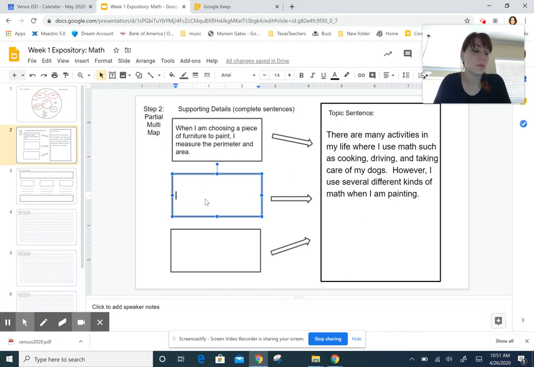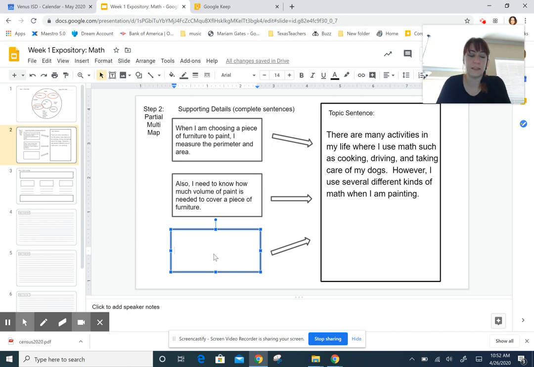Okay, so idea 2. What else do I use? Math. How do I use math? When I am painting, I need to know how much paint I'm going to need based on the piece of furniture. So I need to know how much volume of paint is needed to cover a piece of furniture. And then I might also go ahead and add a transition here. Maybe I can put also, I need to know how much volume of paint is needed to cover a piece of furniture.